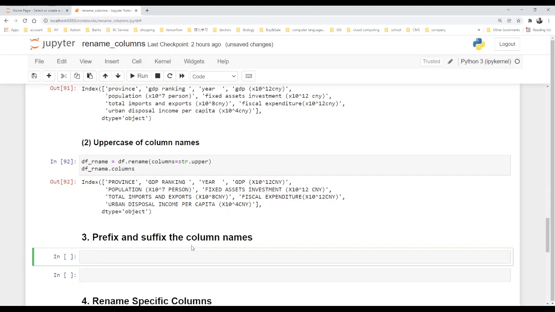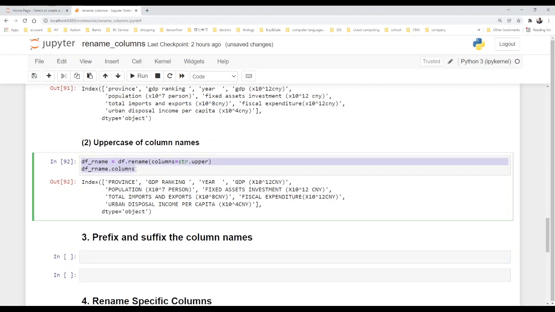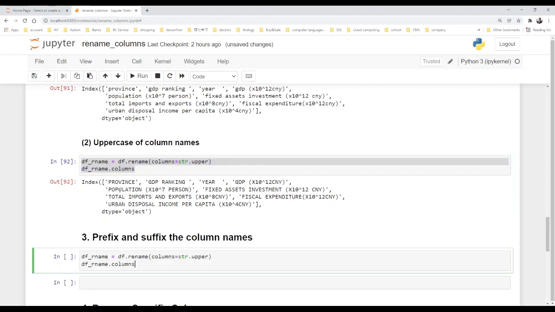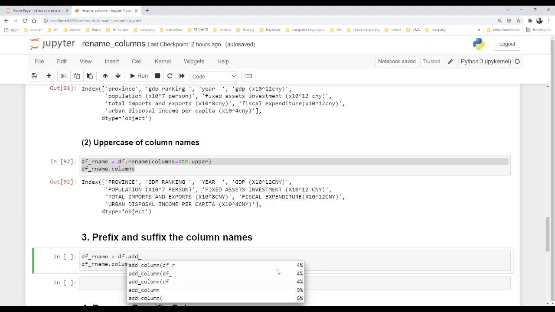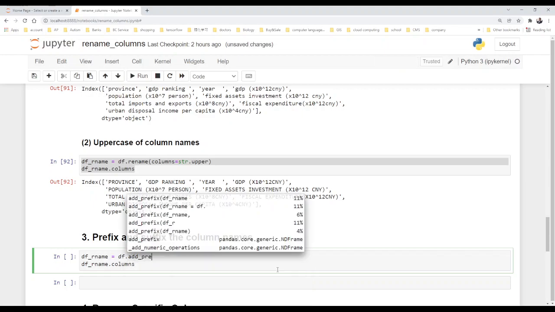So let's do it. We still use df, but here it's not rename. We use add_prefix. First, maybe we do the prefix.